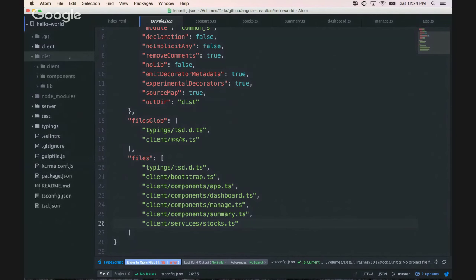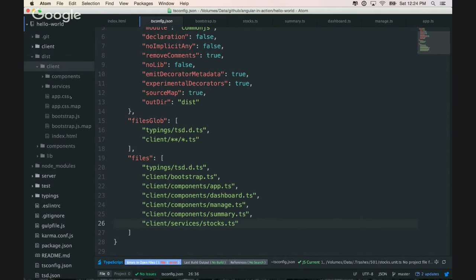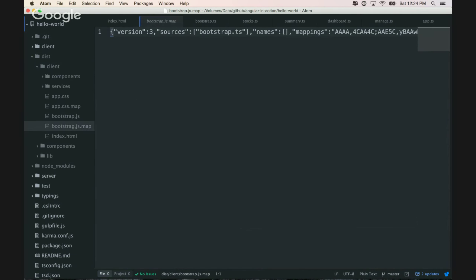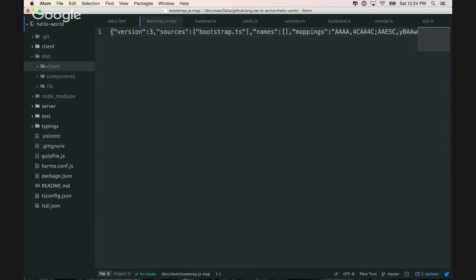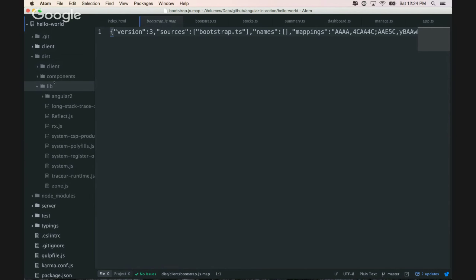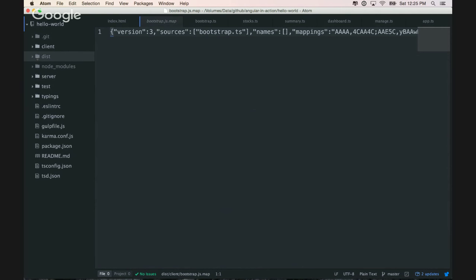The dist folder is what gets compiled out to. So you can see we've got our components here. And everything that you'll see in the client directory gets dropped into here with a JavaScript version as well as a source map. We have some of our other stuff dropped in here. And then the libraries and all the things that we need are also dropped in there. So the server will pull from the dist directory.